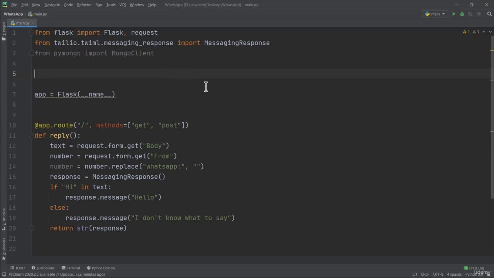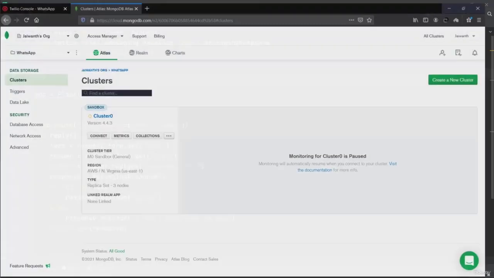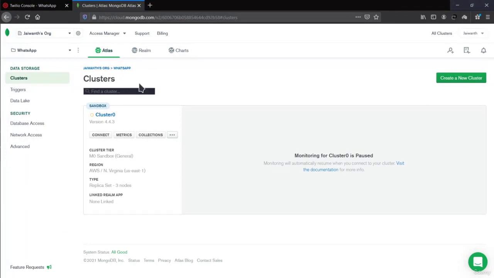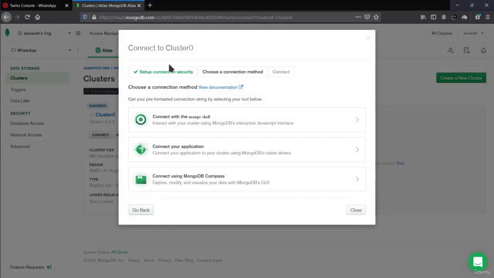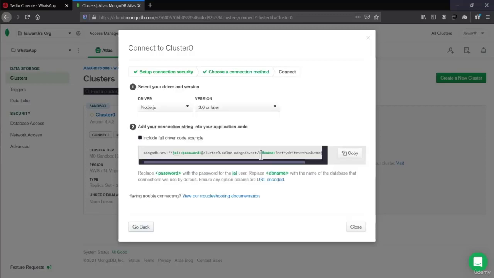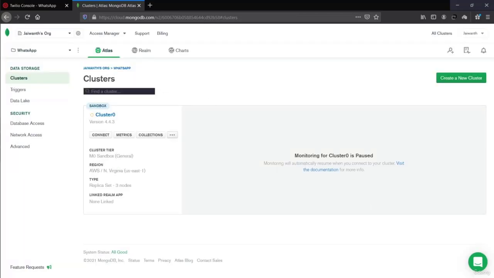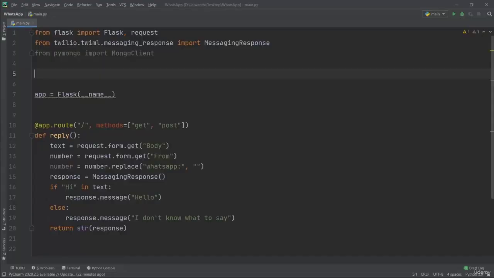To connect to our cluster, first go to mongodb.com and we need to get the URL. So just click on Connect. In the previous video, we configured the setup connection security, so now we'll have to connect. Just click on Connect your application, and then copy this code and close this. And now let's go back to PyCharm.